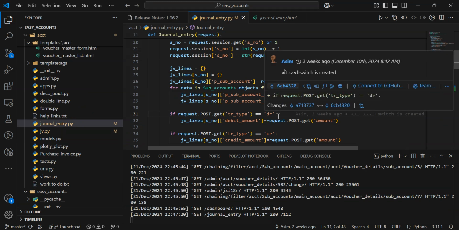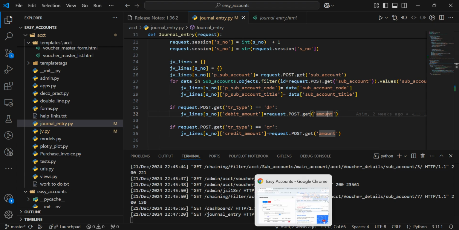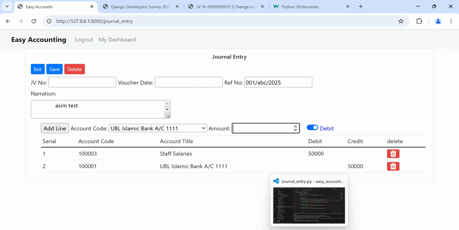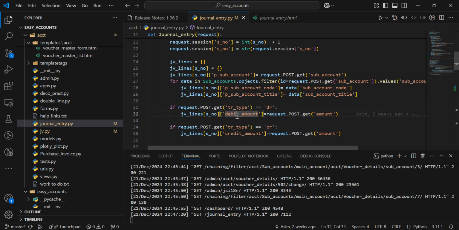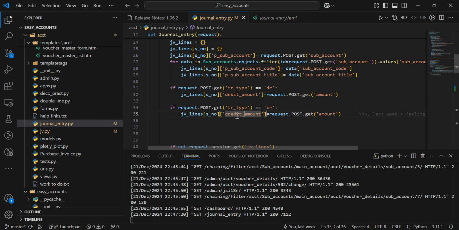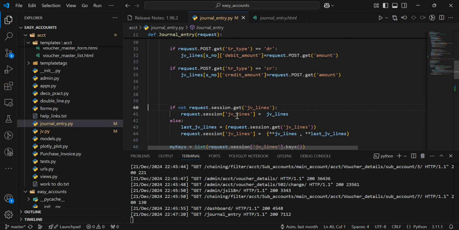If tr type is equal to debit, then I am creating one variable in the dictionary, debit amount, get the amount, any amount, and you can get it in debit amount, one dictionary key, this is key and this is value. Then if it is credit, create a new key, credit amount, and save this value amount. Then it is checking, if not request.session.jvlines. If there is no value of the session lines in session, create a new variable jvlines in session.